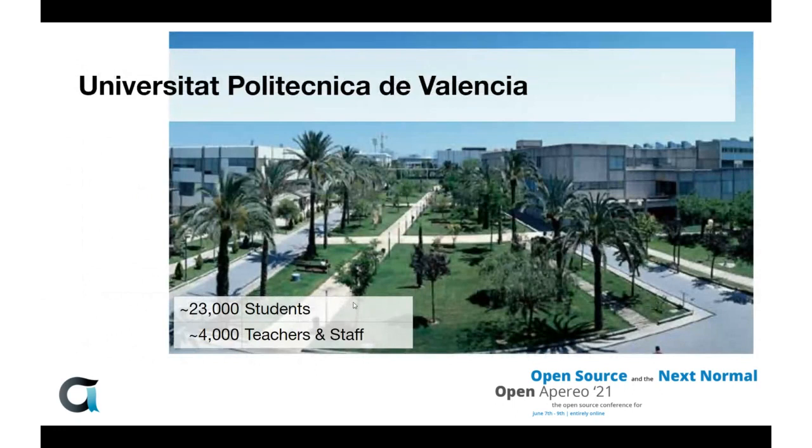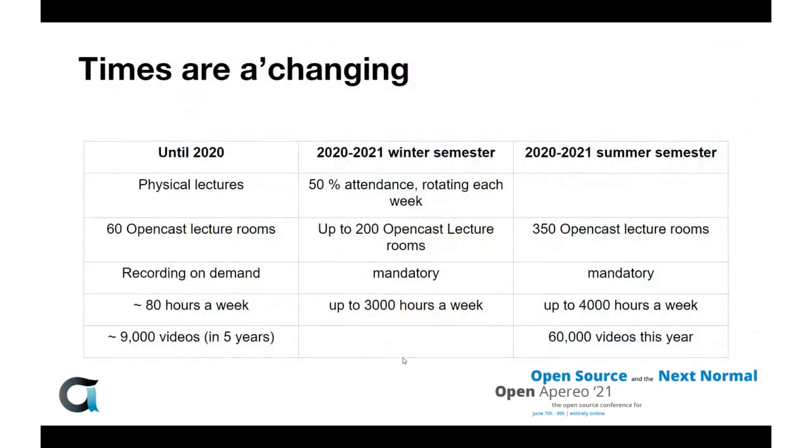During the pandemic, we had to change the way we attend our students. We have been recording lectures with Opencast for quite a long time. We have about 60 lecture rooms, and we used the recordings as a supplement to lectures. Teachers could record on demand, and we had something like 80 hours a week.